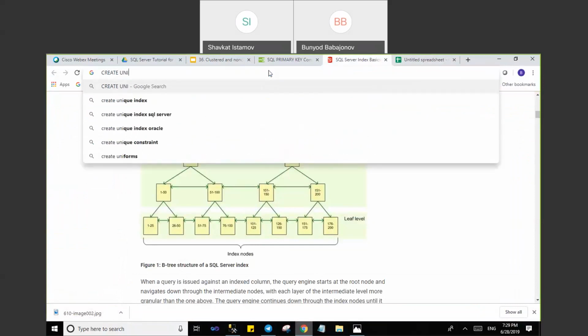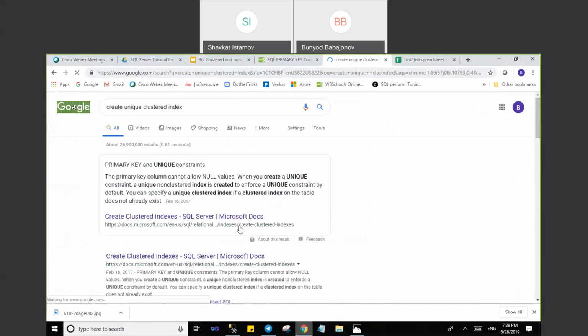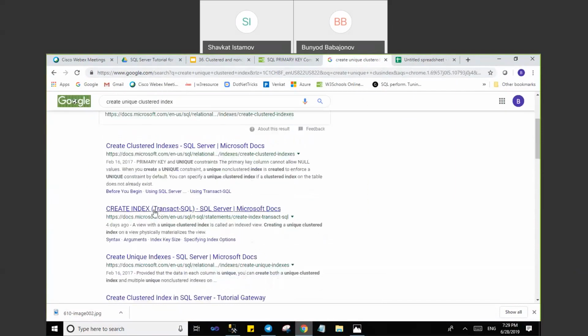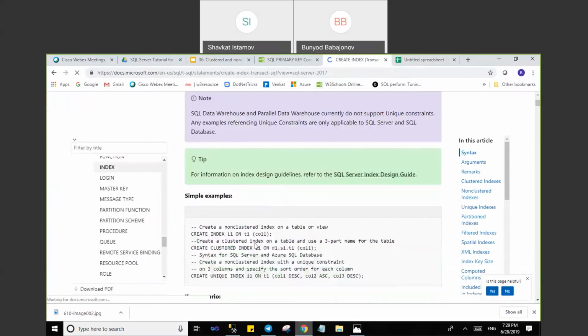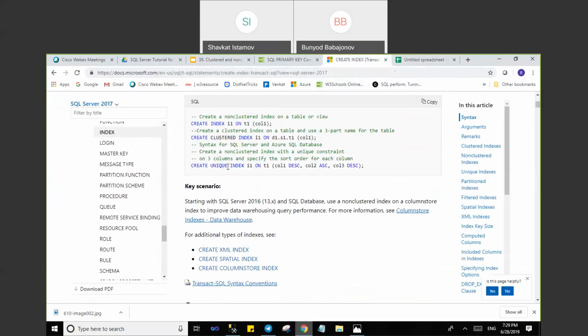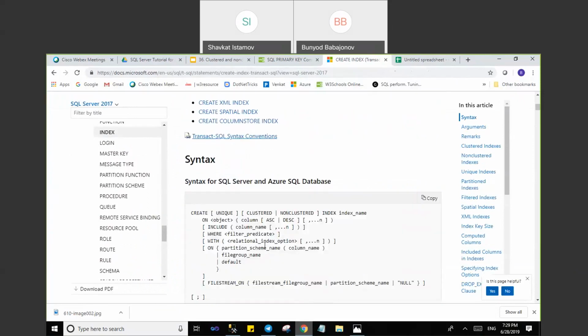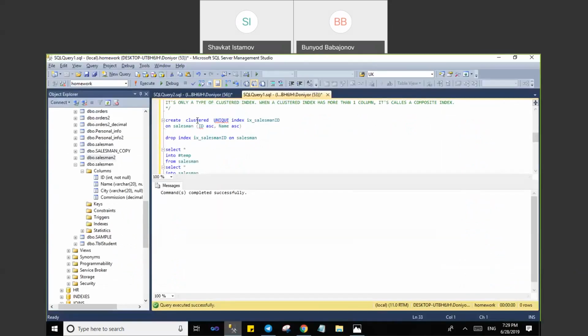Create unique clustered index. Primary key column cannot allow. Let's see the syntax. Create unique index. Okay. So unique index. Okay. Create unique index. Create unique index. Okay. Now we have the unique index.